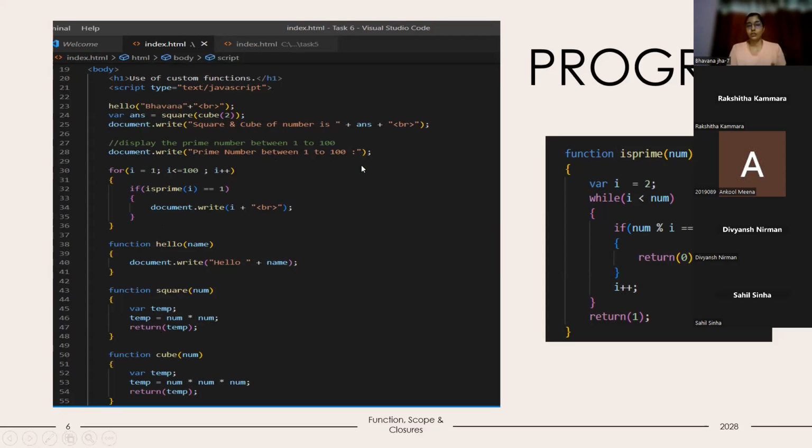I also created a function for prime numbers. Here I applied the logic that for a number, we check from 2 to num minus 1. If the number is not divisible by any number from 2 to num minus 1, then it is a prime number, and if it is divisible, then it is not a prime number. That is the logic of that function, and with its help I display the prime numbers between 1 and 100. So this is the output of my program.